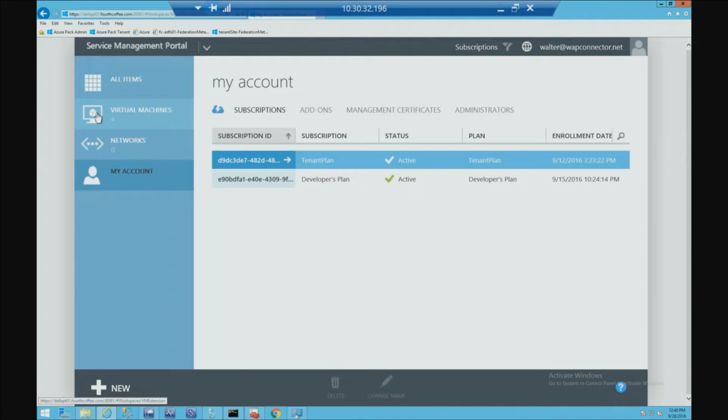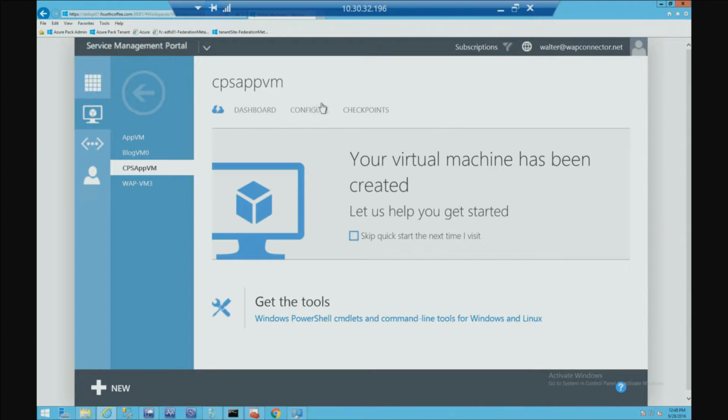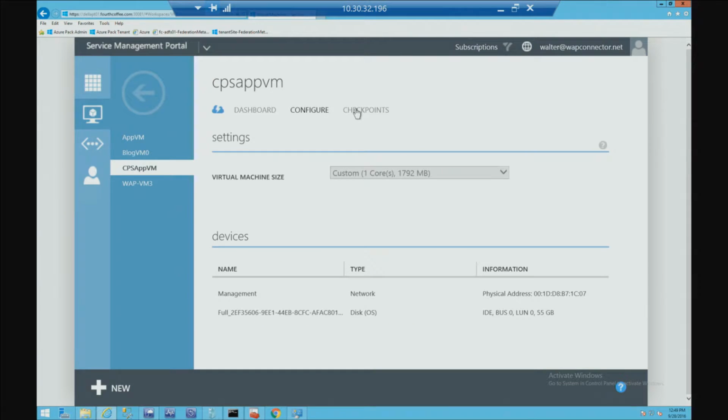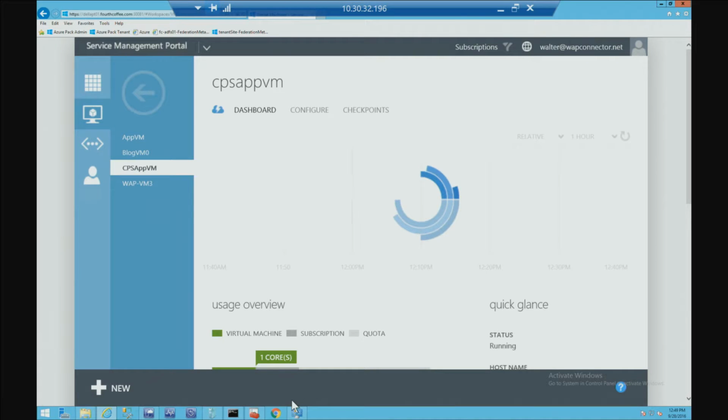So I'm going to go ahead and connect to my virtual machine, and I'm going to deploy my application there. One more important thing is that I can create checkpoints of my VM at any point so that I can save states. Okay, let's go ahead and connect.